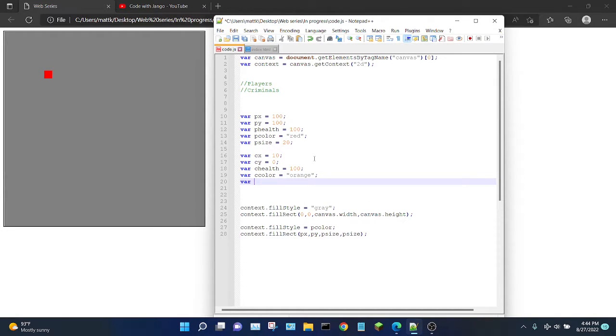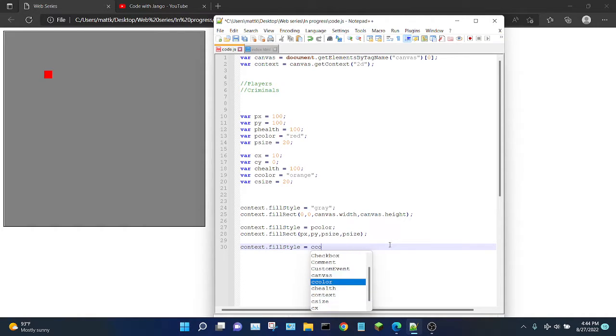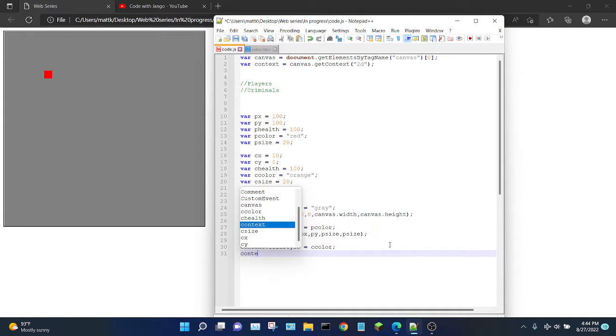Var criminal size will also be 20. Now I can draw the criminal, also represented as a box. So fill style is going to be criminal color, and then we'll fill the rectangle. Fill rect, criminal x, criminal y, criminal size, criminal size. If I did everything correctly, we should now have an orange box right there.